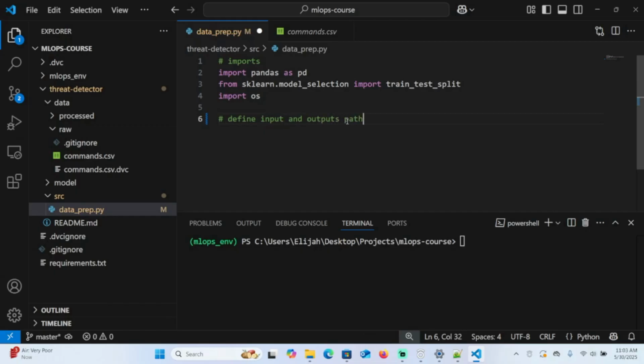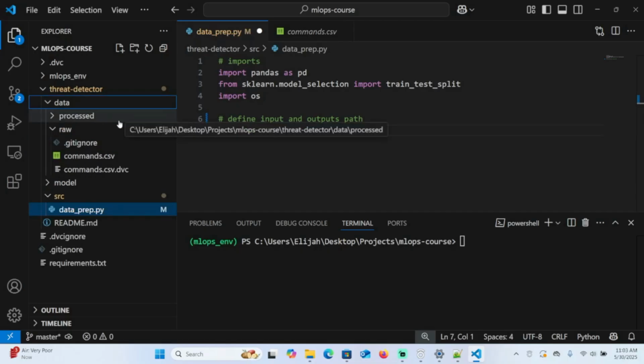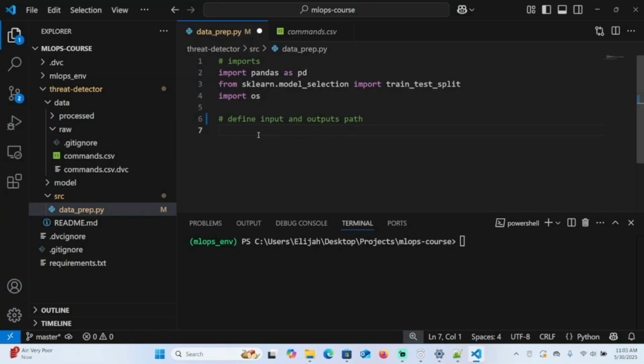Path. Here we're going to define our input path and our output path. The first thing we know is that this is our data folder. Inside our data folder, that's where our input path and our output path will be. Our input path will be inside raw. Okay, so let's start with that.